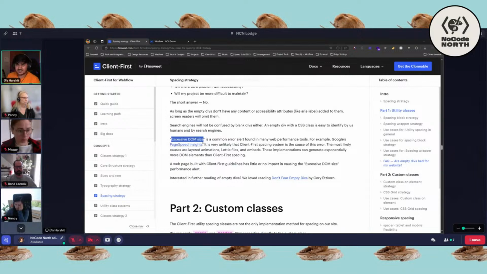For example, we get this excessive DOM size error in the site performance test. Again, it's very unlikely you will get this error when you're using the spacing block strategy.